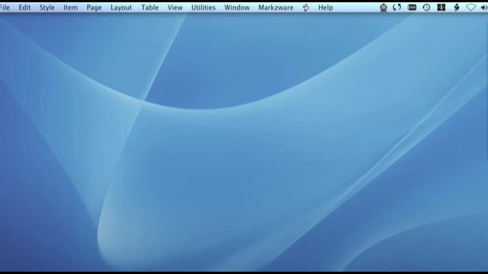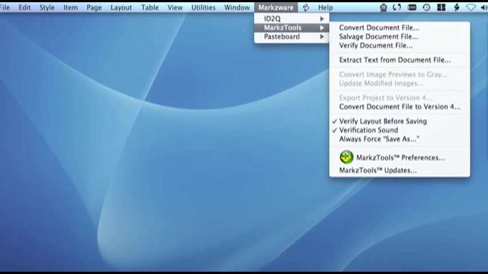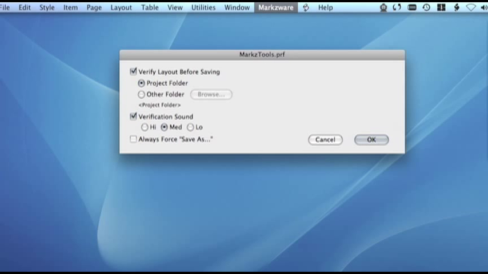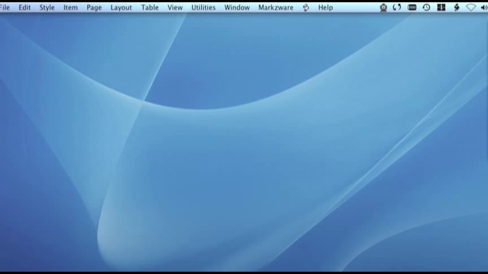Preference settings of the MarkzTools extension. Last, but certainly not least, MarkzTools has some settings that can help you to make sure your Quark documents do no longer get corrupted, ever. You can let the layout be verified before saving, save the document in a specified project folder, and always force the Save As function when you save your document. All great functions to ensure a smooth workflow and prevent ugly surprises later on.